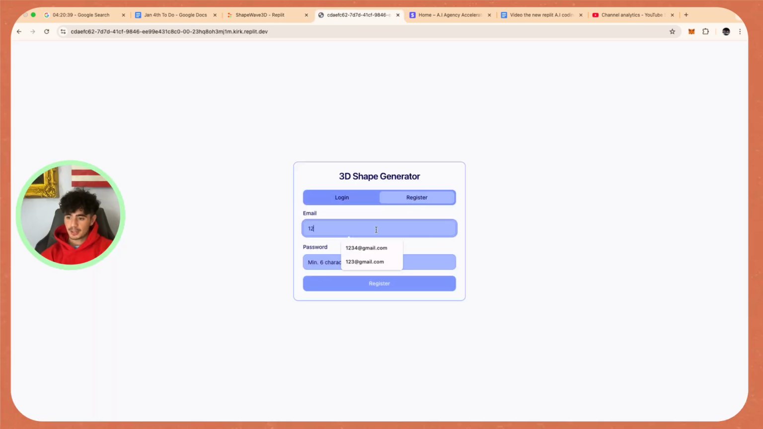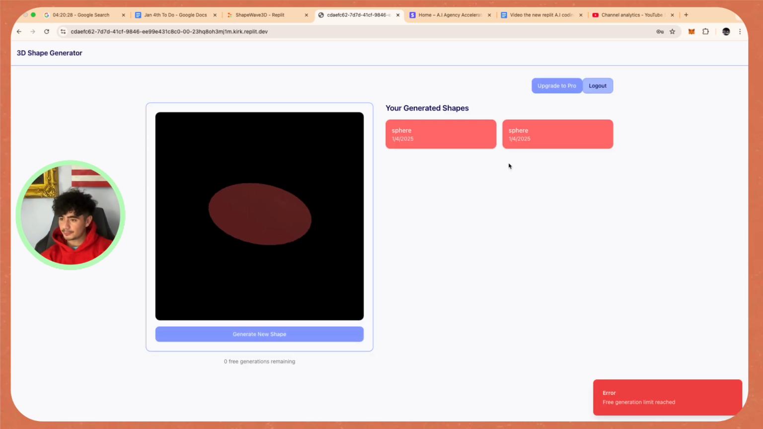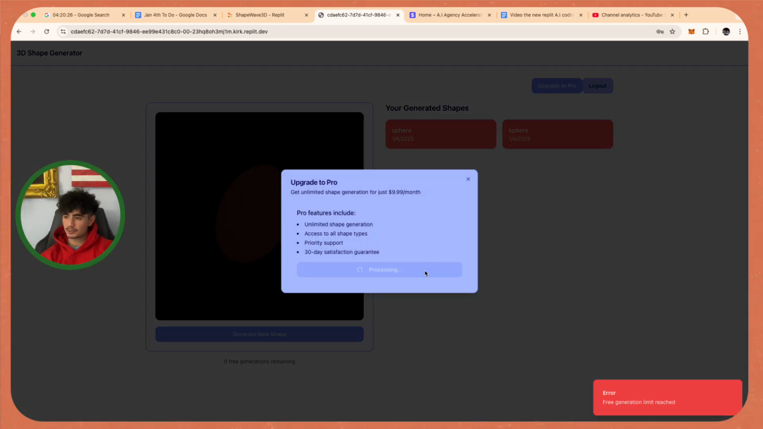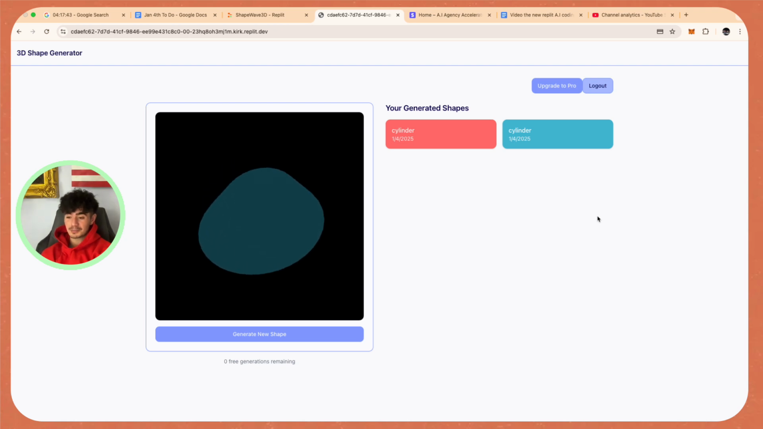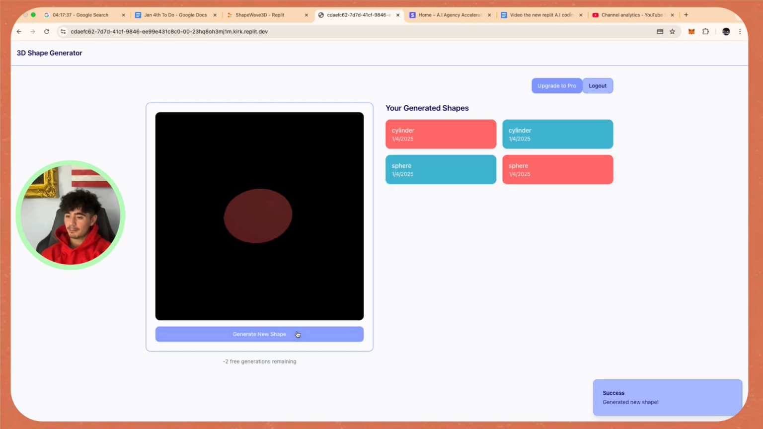So we're going to register with a new account. Okay, we reached the limit, upgrade to Pro, subscribe now. And boom, it sent us back to the main page. And so now let's see if everything's working. Let's try and create a new shape. Boom. Okay, so that's obviously working well now.